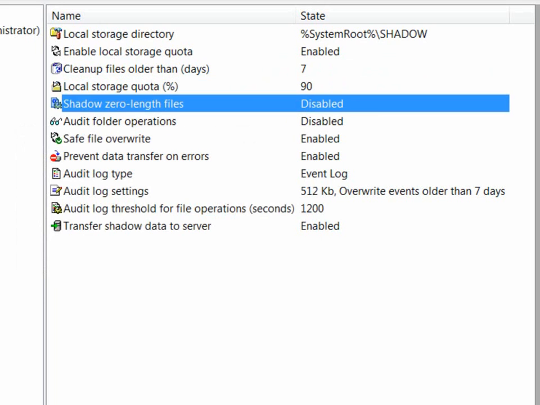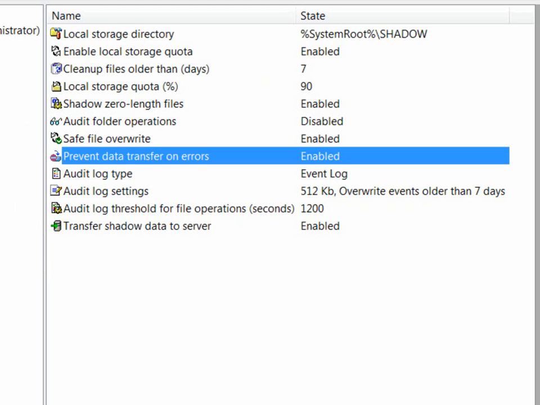Enable this parameter to allow shadowing of files of zero size. By enabling this parameter, you can prevent users from writing data when shadowing is not possible.